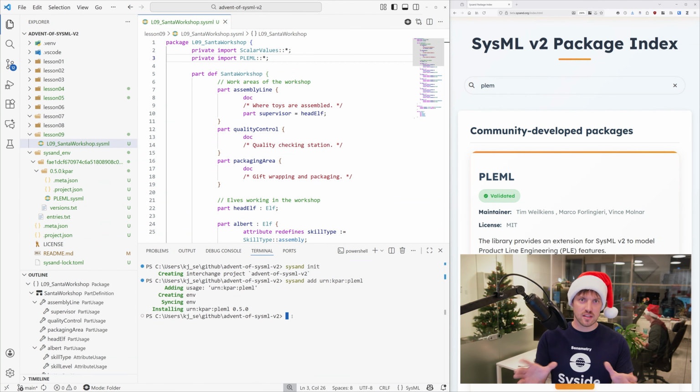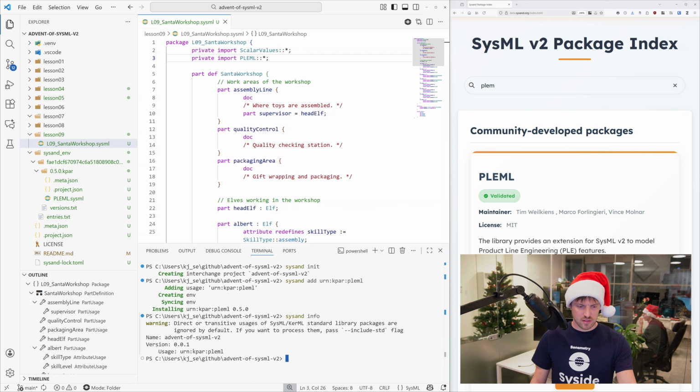To check the state of our Sysand project, we can also type Sysand info. So you can see that we have one dependency, plan, and then if there was this package dependent on other packages, it would also be listed here with sub-dependencies. If we want to publish our Santa Workshop project as a Sysand on Syside index or on private index, we can also build it into this kpar file.